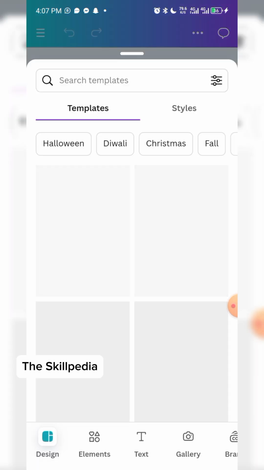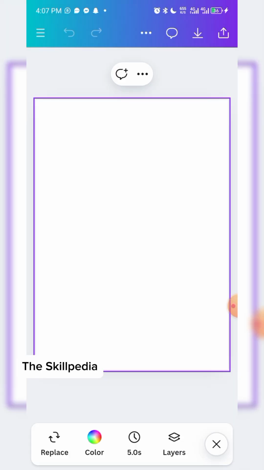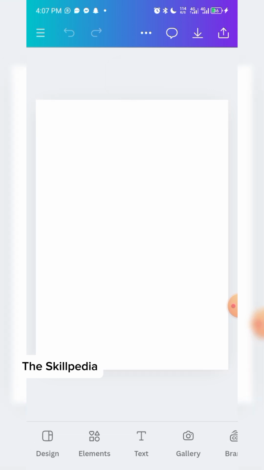So this is it. Let's go back. This is what we have here. Once you open it, this is what your workspace looks like. This is your workspace.